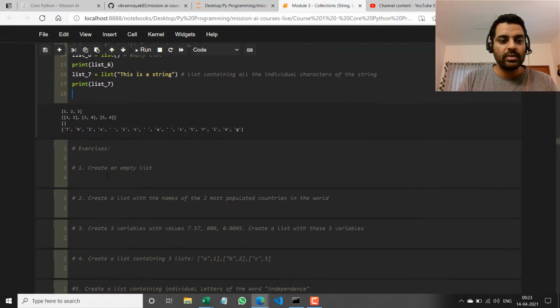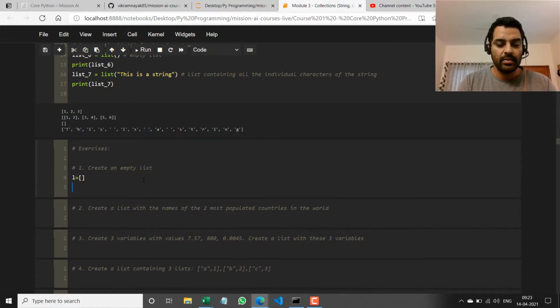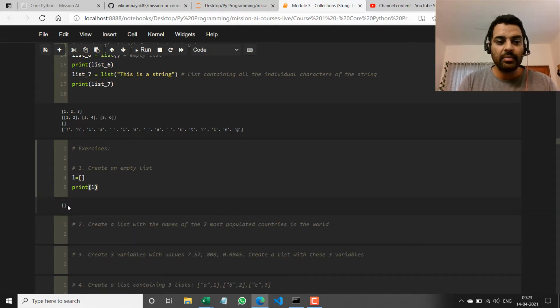Let's move on now to some exercises, right? So the first thing is to create an empty list. So L equals just square brackets with nothing in between. So I can just print L. And if I run it, I have an empty list.